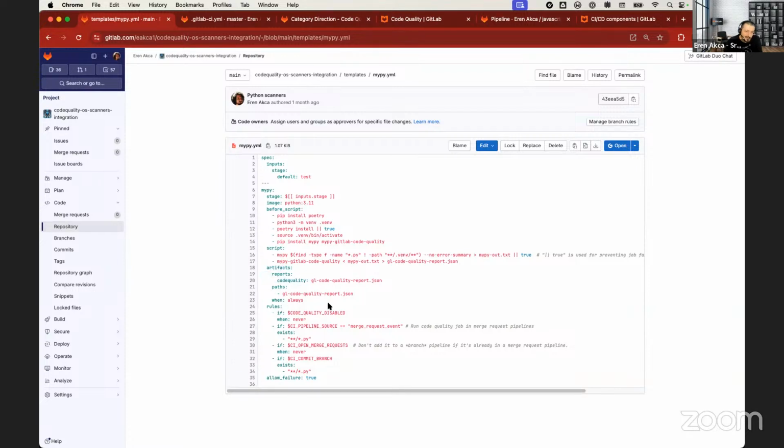Also, when we look at the pipeline, maybe some small details related to it, like there is, as mentioned, the reports keyword in order to create a code quality report. You can also say when always in order to create the code quality report, regardless of if the pipeline is successful or not, which is also important if you want to always have code quality results.